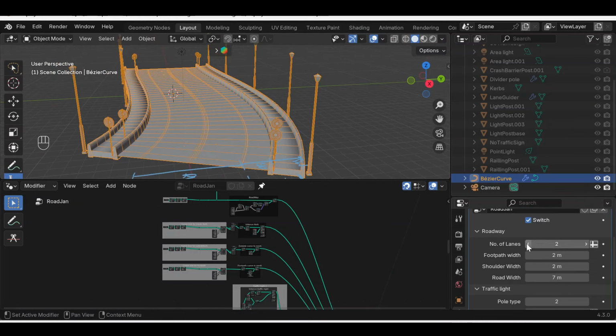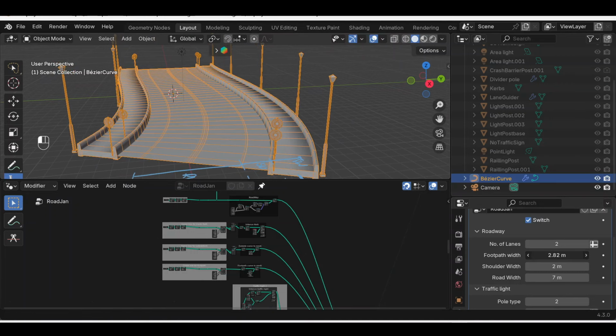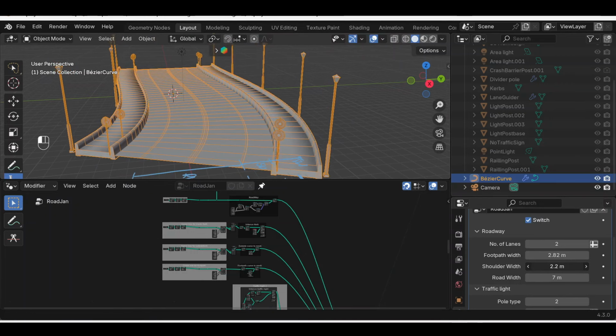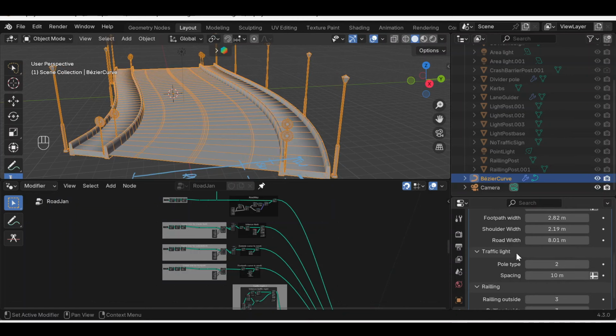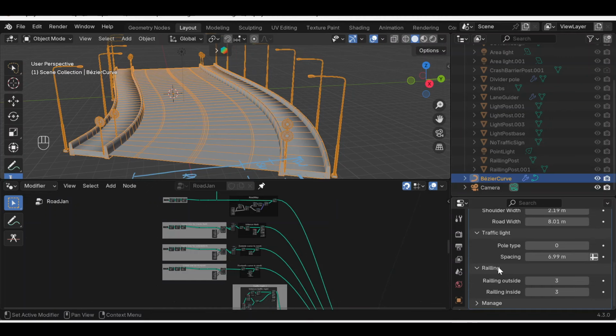We can change number of lanes, footpath width, shoulder width, road width, and in the pole type we can change the pole type. We can change the spacing, and in the railing we can change the railing.